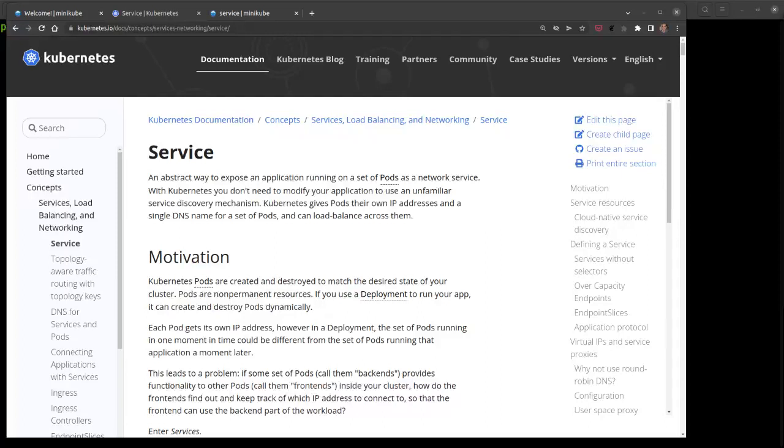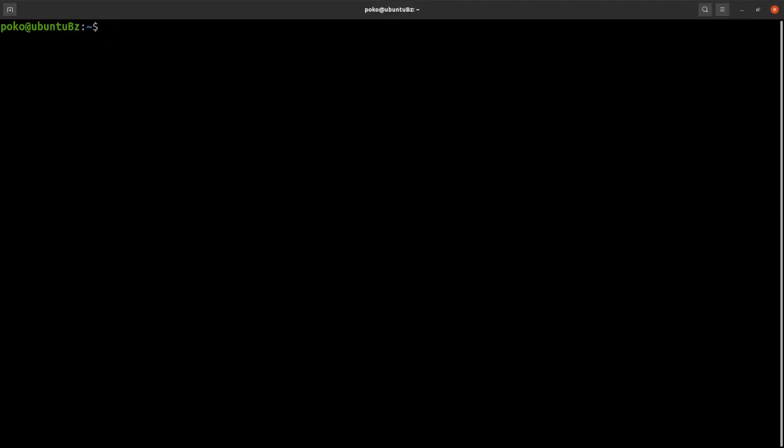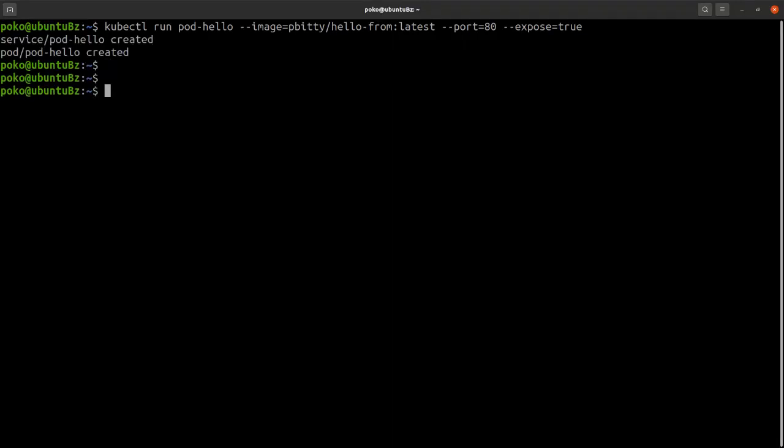Hi, in this video we demonstrate how to use services to expose applications in a Kubernetes cluster. First, we will start with a simple pod. So the kubectl run command allows me to not only run a pod with a specified image, but also to expose it. So basically it creates a pod and a service with one simple command.